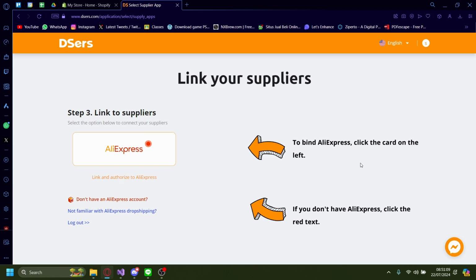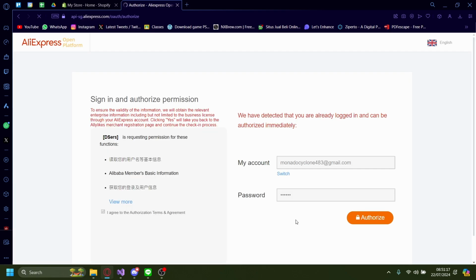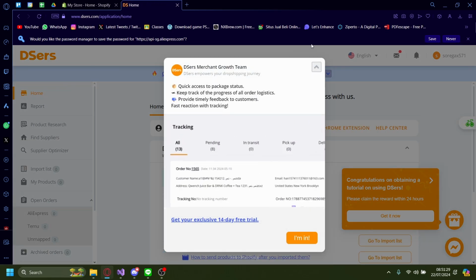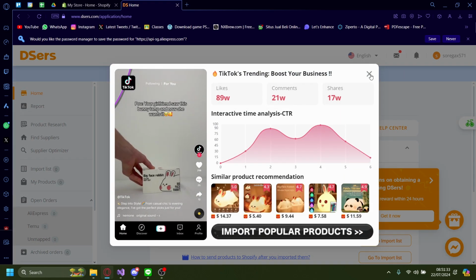And now it'll prompt you to link onto Aliexpress. I'm just going to press this and I'm going to log in. Give it a second. I'm going to authorize. I'll check the authentication. And well done. Now your Aliexpress has been connected onto your Shopify shop.